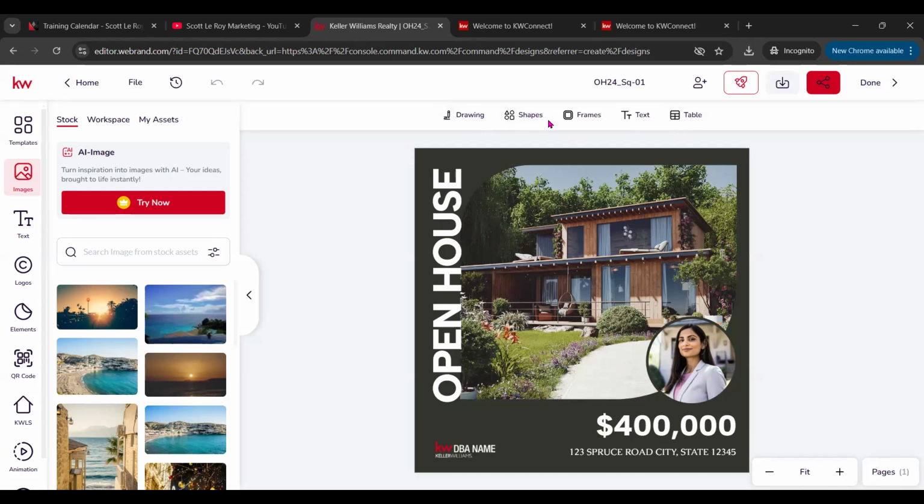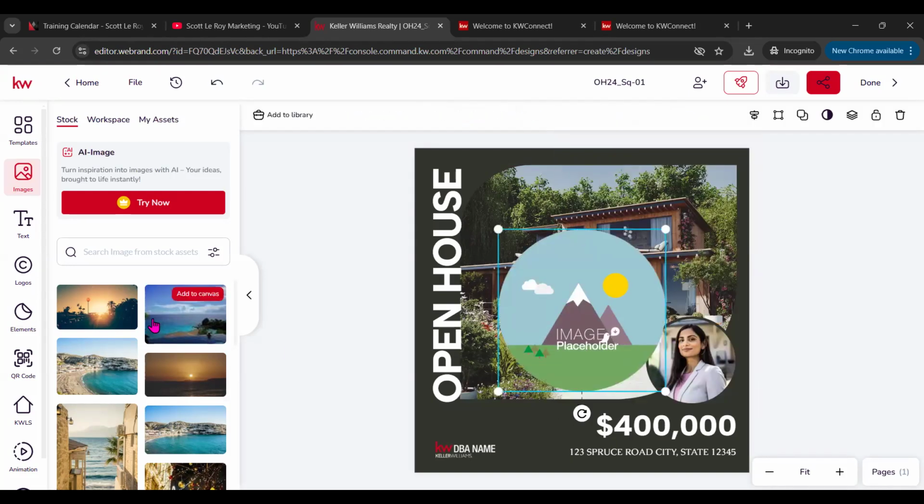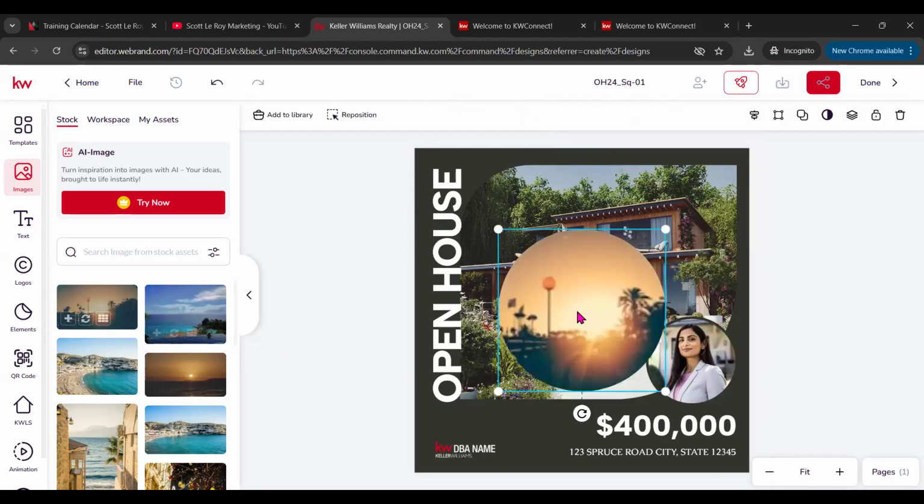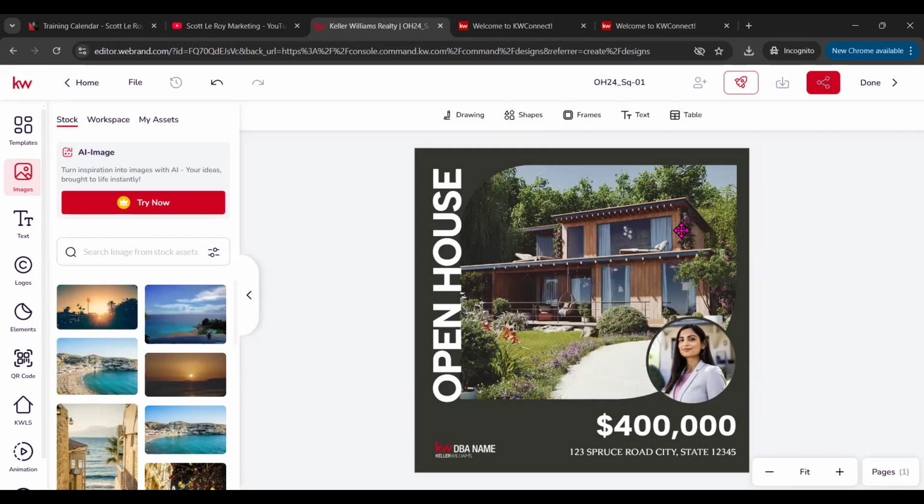If you're looking to create shapes, draw on it, or create frames to put photos in, those are great because it puts the photo into that perfect little circle. If that is something you're looking for, you have that. But you can't access these unless you're clicked in the white space over here. But let's go ahead and start editing this one.